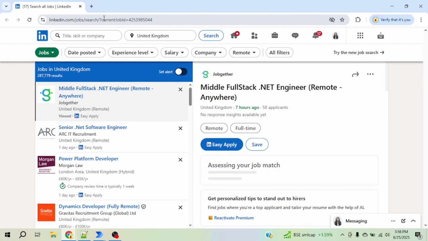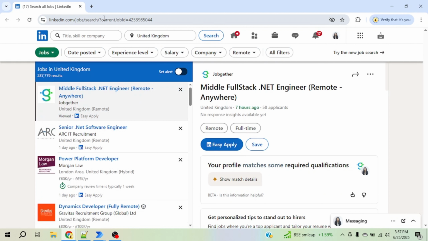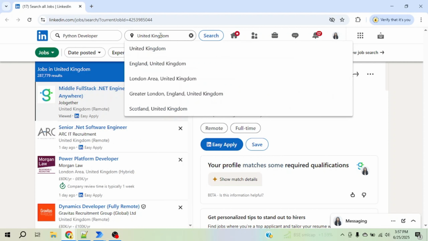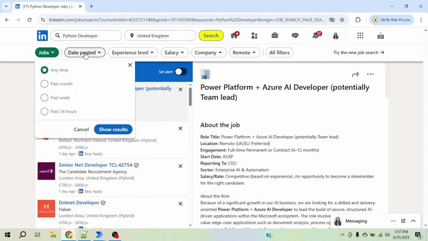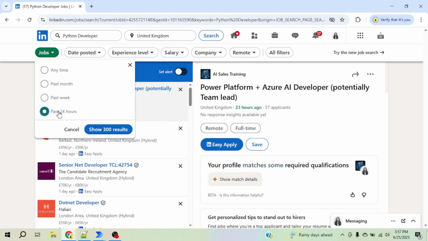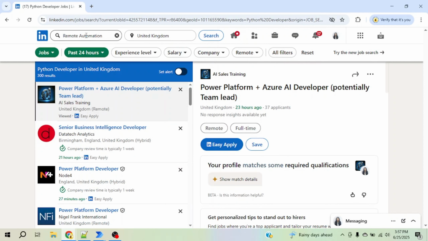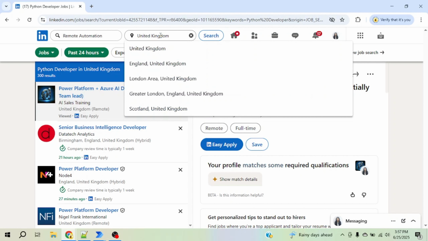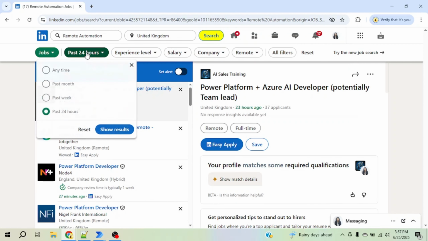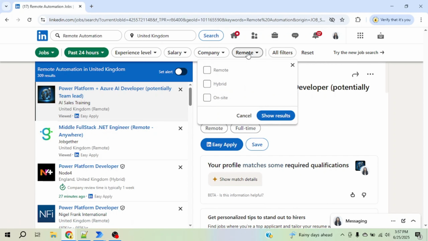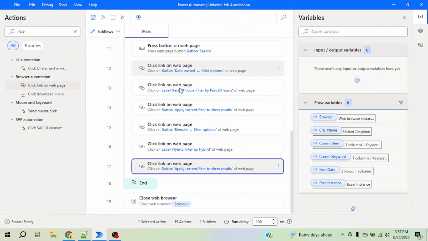Okay, our main focus is to verify the remote filter this time. Let's go. Okay, hybrid. So what you observe is that it is not clicking on the show more button. See here, hybrid it is clicking, but the show 78 results button is not able to be clicked.